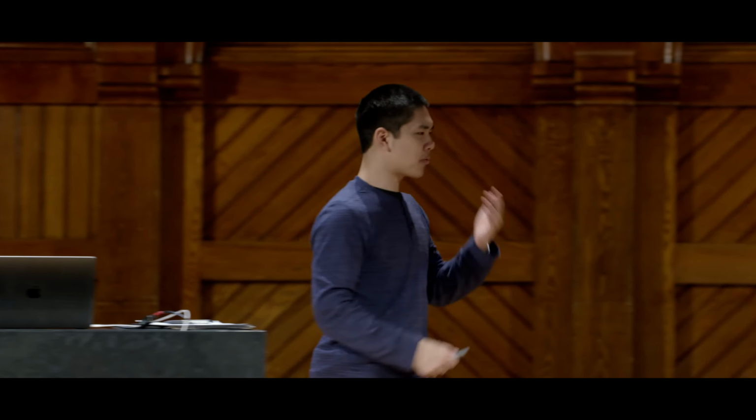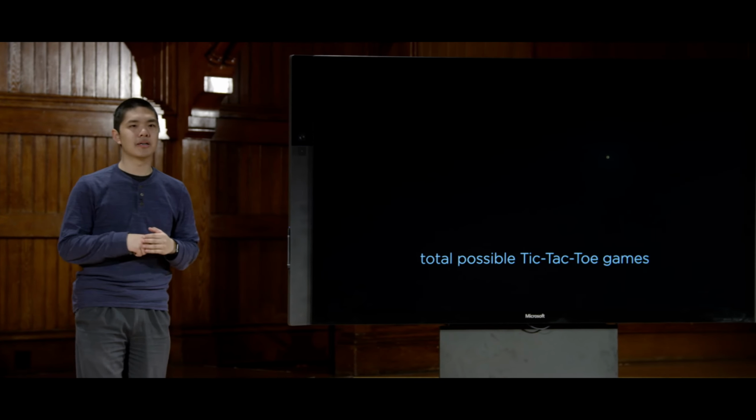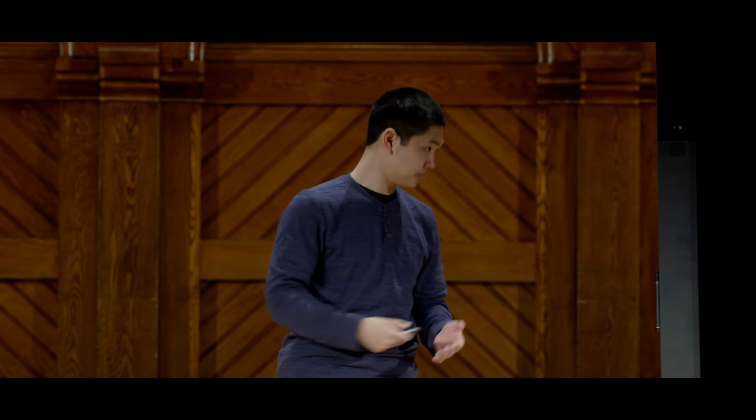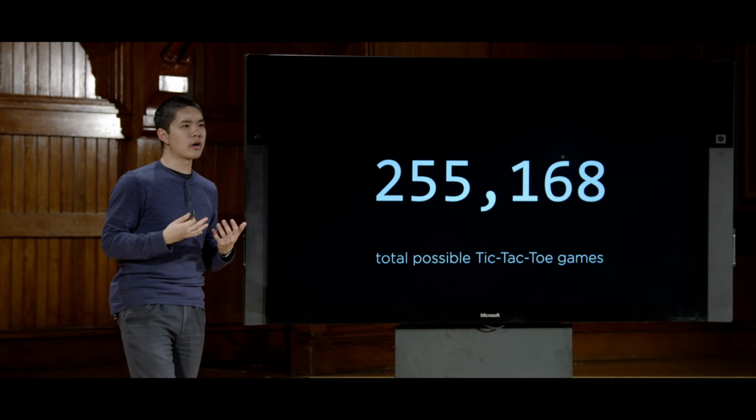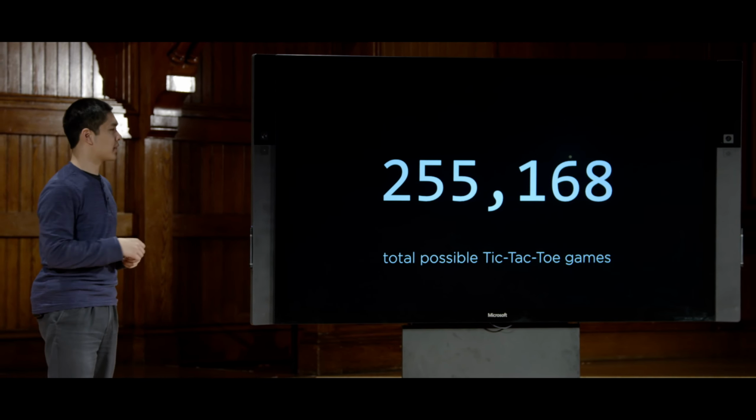Tic-tac-toe, fortunately, is a relatively simple game, and we might reasonably ask a question like, how many total possible tic-tac-toe games are there? You can think about it. You can try and estimate, how many moves are there at any given point, how many moves long can the game last. It turns out there are about 255,000 possible tic-tac-toe games that can be played.